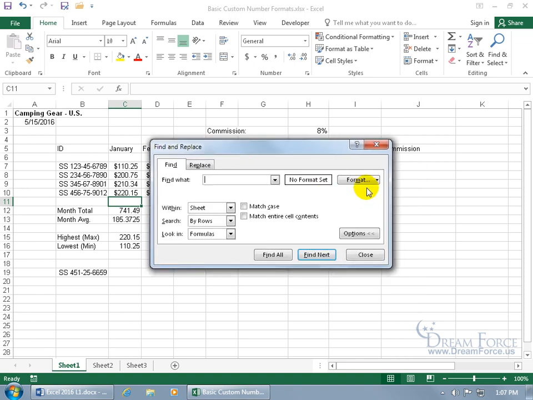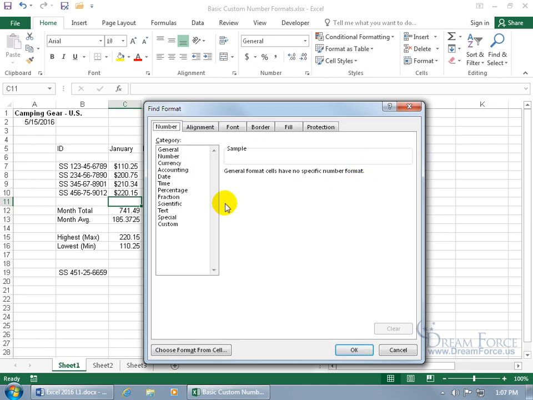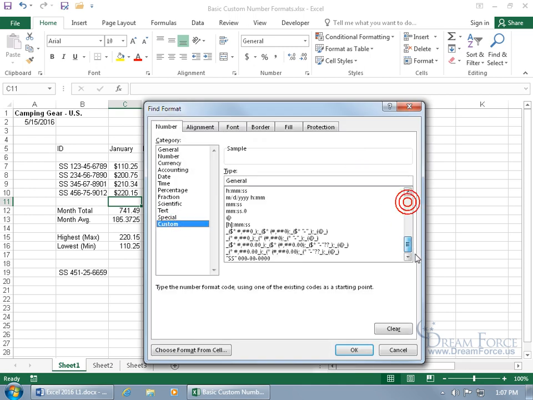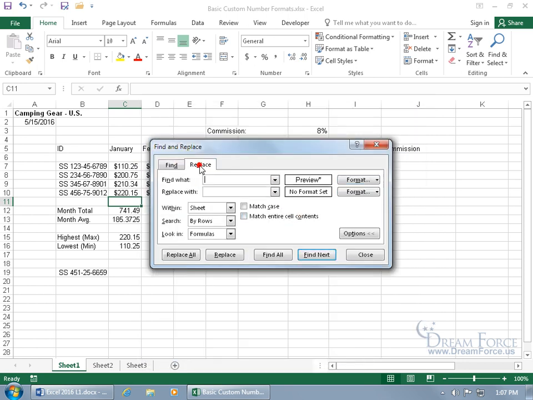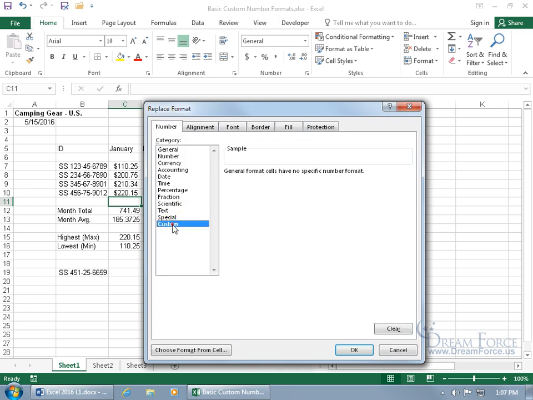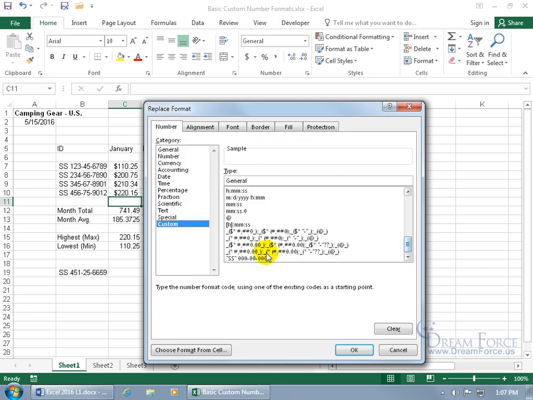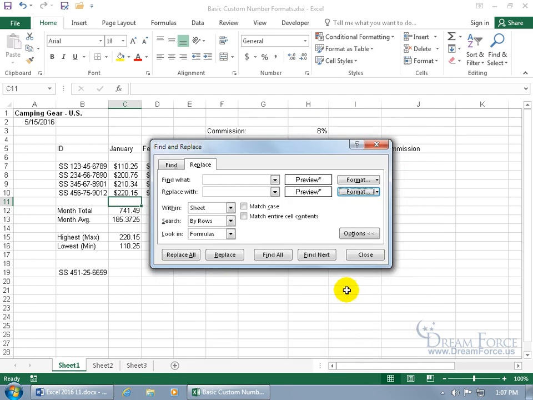And we want to set the format by clicking on the Format button, to go to Custom, scroll down to the bottom, and we want to look for this format. Then click OK. Then we want to replace that format with another format by clicking on the Format button, going down to Custom, scrolling down, selecting it, but coming up here and changing it from SS to, let's do EID for Employee ID, and then click OK.